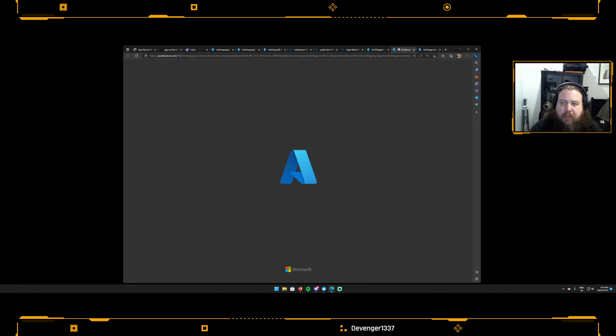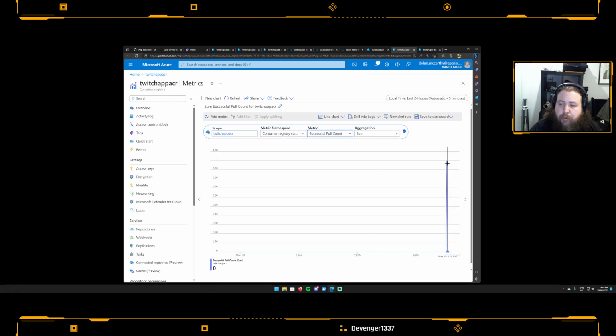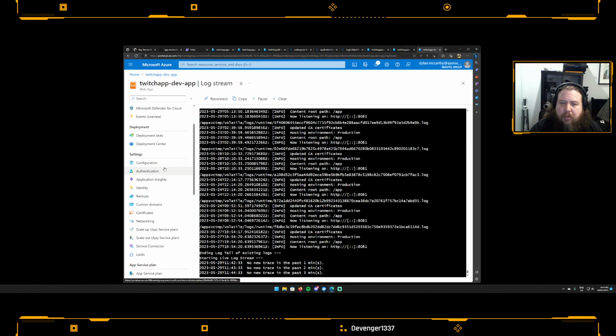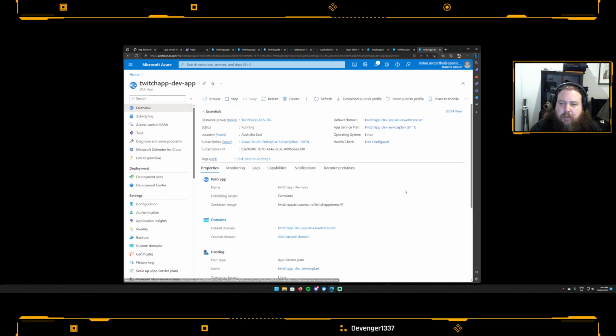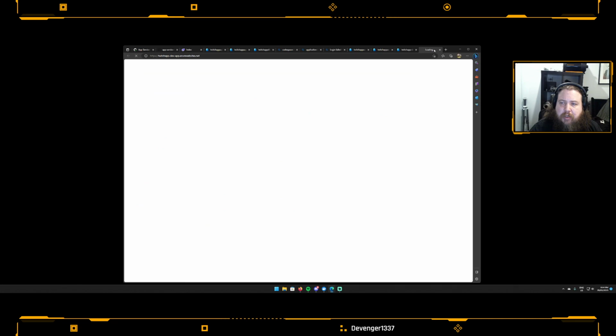I'll have a look at some metrics and see if we've got any successful. Well, we had a successful pull here. That's better than we've had for pretty much all evening. We've had one successful pull of the image, so that's good. Let's see if there's anything here yet. Or if we've still got some failures.